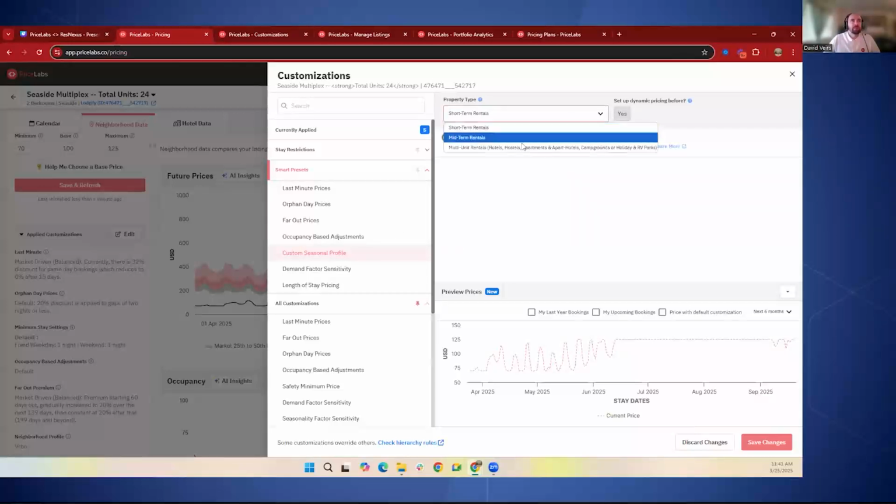So again, I'm gonna change this back to multi-units. PriceLabs does a pretty good job, so if the PriceLabs seasonality or rates are looking fine, there's no need for you to set up a different season. Oh, it changed it. Interesting.